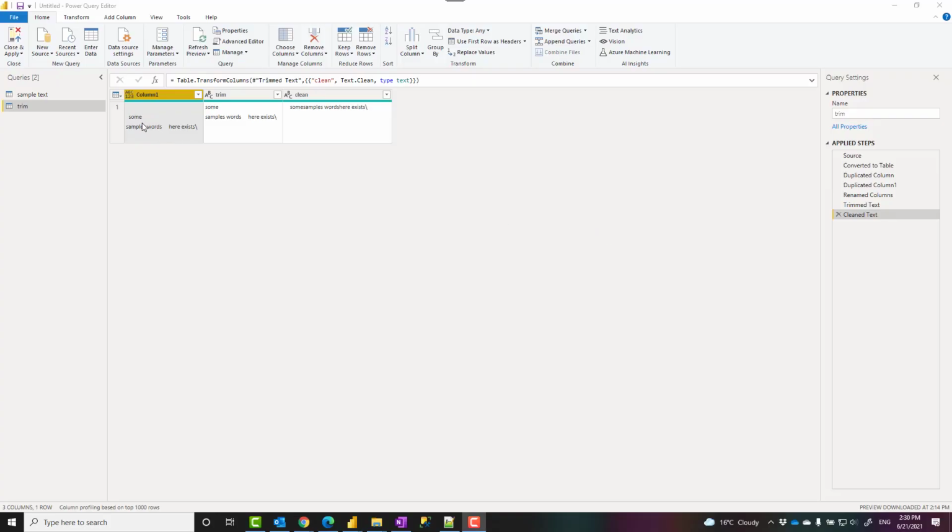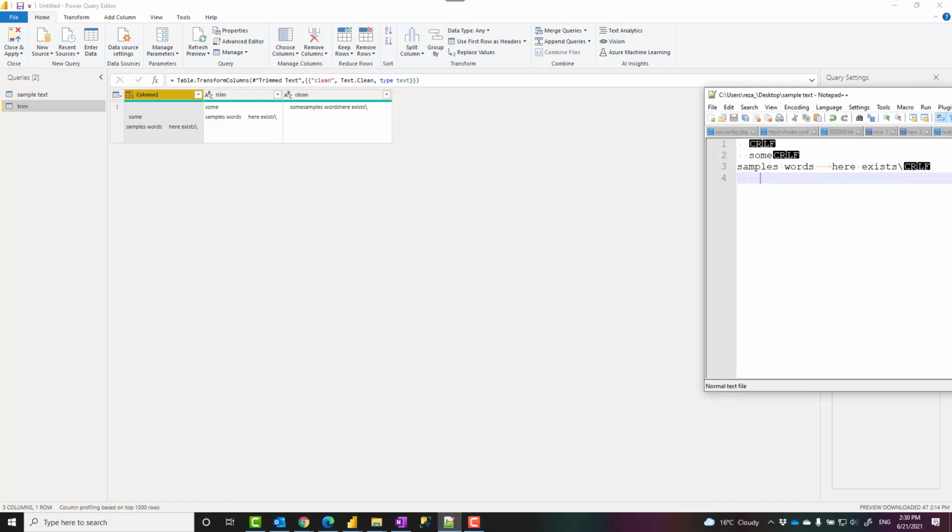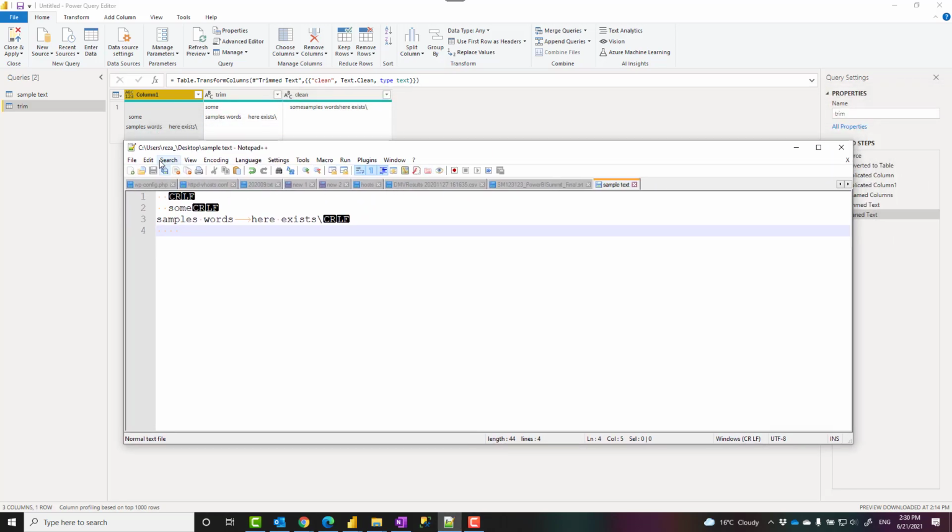Let's assume I have this text. This text, as you can see, has some spaces, some special characters, and some carriage returns and line feeds that go to the next line. Now, to understand that text much better, I will show it to you in Notepad++. It's an editor you can download, very useful.